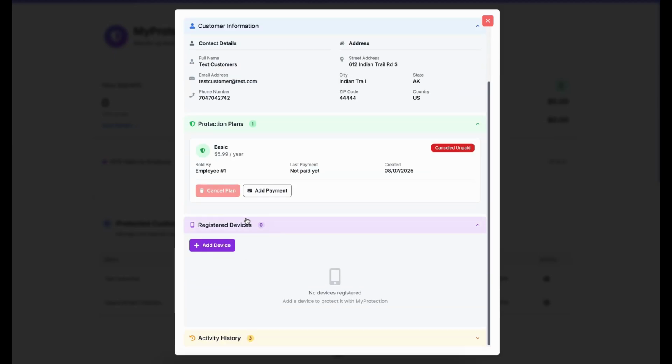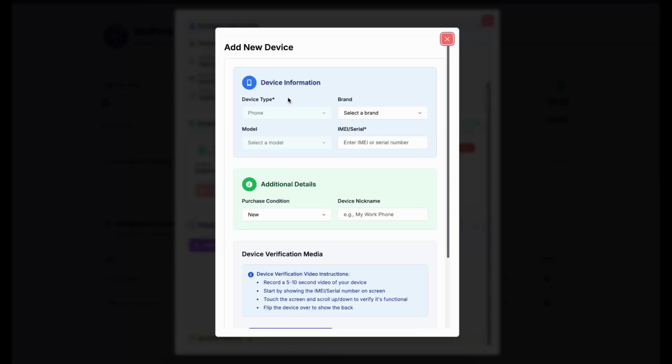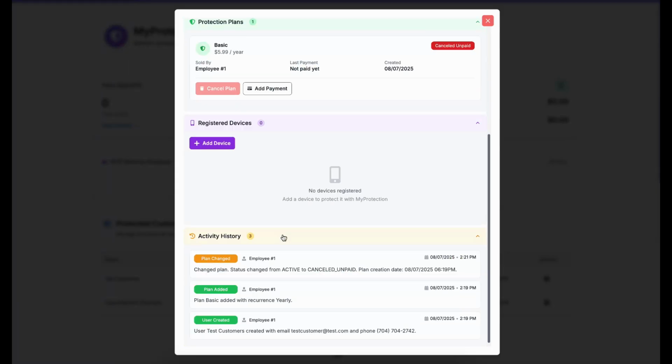So, registered devices, you will see the devices that they have covered with MyProtection. And if you want here, you can actually just add more. So if someone comes back in and has more devices, you can actually just press that, and that'll allow you to start adding in more devices to register. And on the bottom, you'll see the activity history.